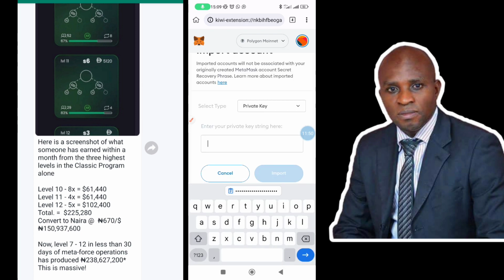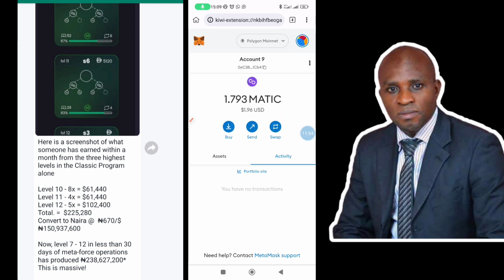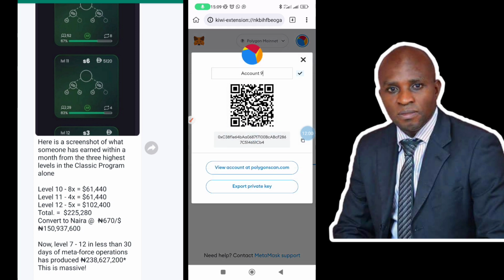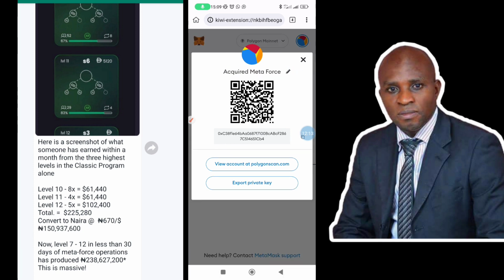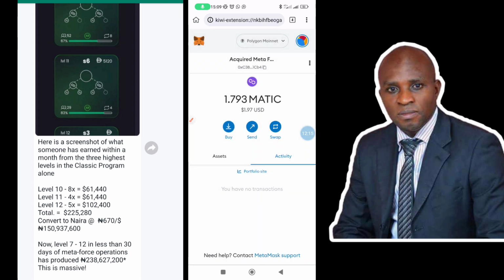Once you click on import account, you paste your private key and click on import. You can see that the account is here, showing account 9. So I have to go and change the name. I'll click on this place and change the name to acquired MetaForce. All right. So what you need to do here now, you close it.